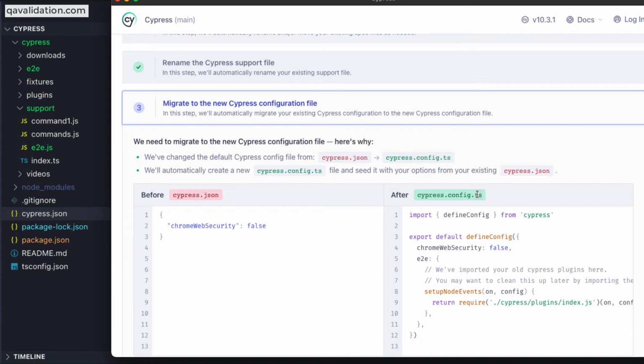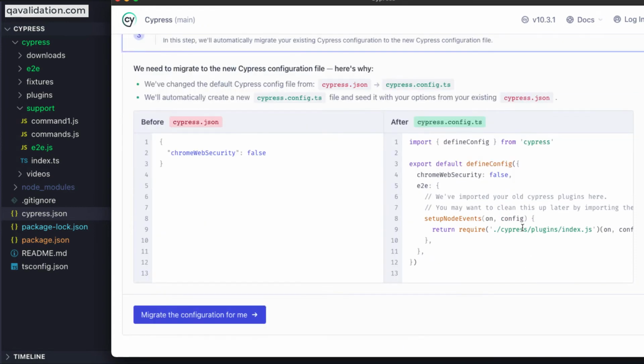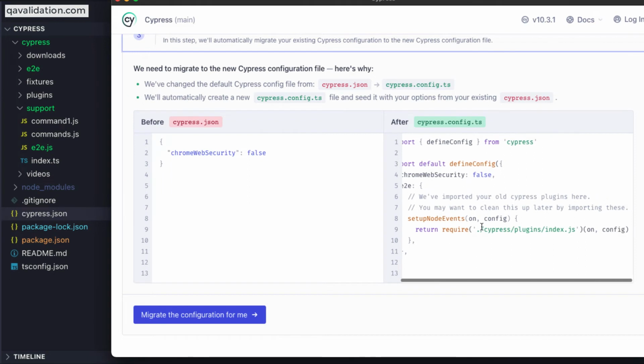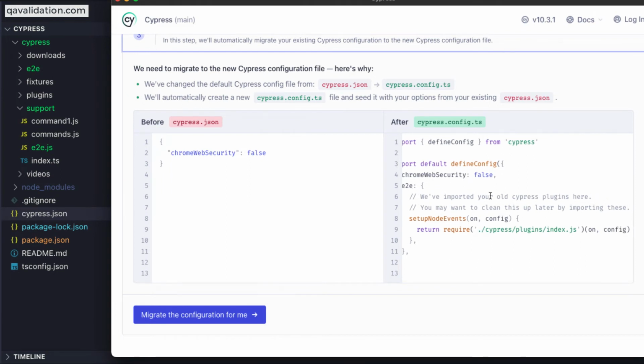A couple of days ago I was doing WebDriverIO, so they're kind of making all this structure more QA-standpoint friendly. That's why you will see a lot of E2E configuration. This renaming is for the betterment of understanding the folder structure easily. Now if you see here, they've given a comment saying that we have imported your old Cypress plugins here.